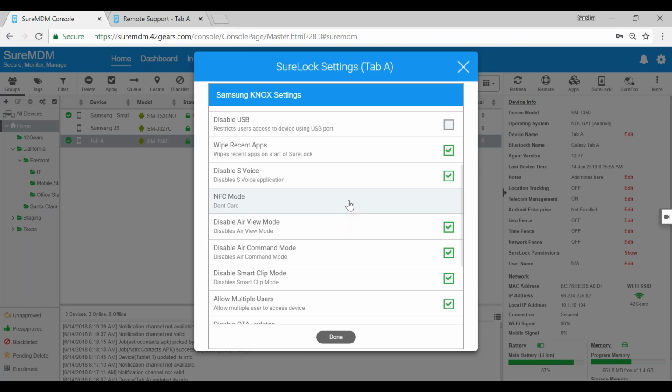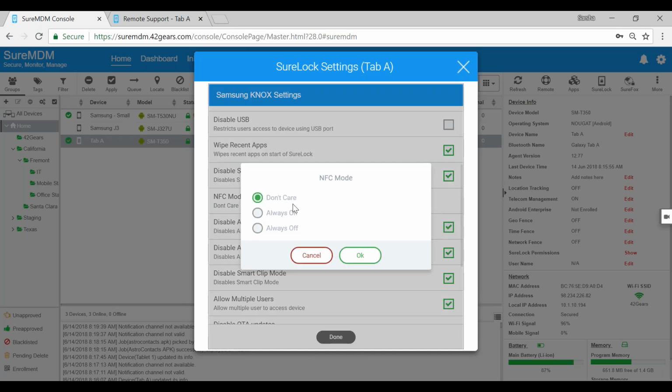Near field communication, or NFC, is a means of passing data from one device to another over radio waves by touching or putting two devices together. The admin can use this option in Samsung Knox devices, which by default is set to don't care, to force NFC always on or always off.